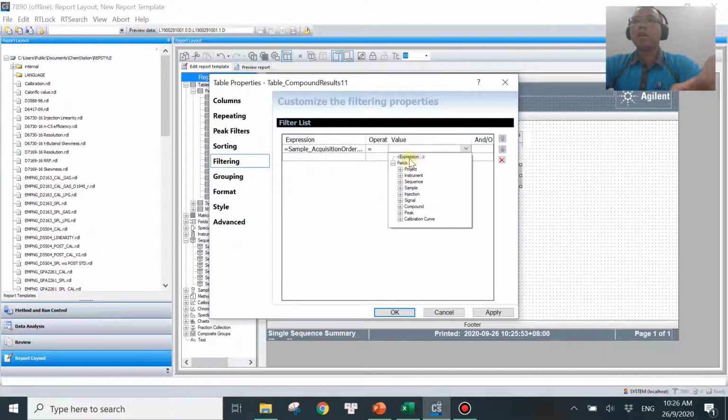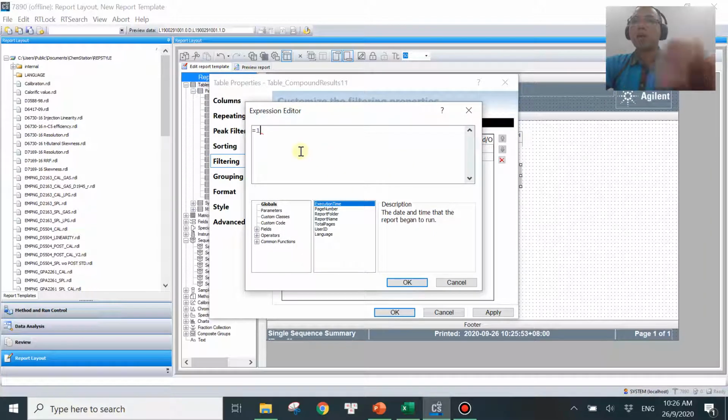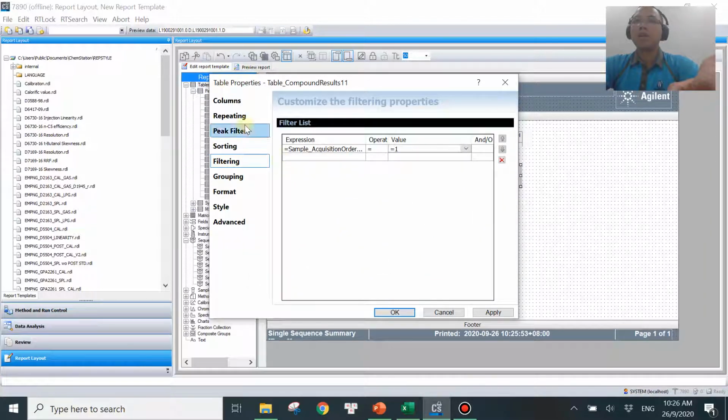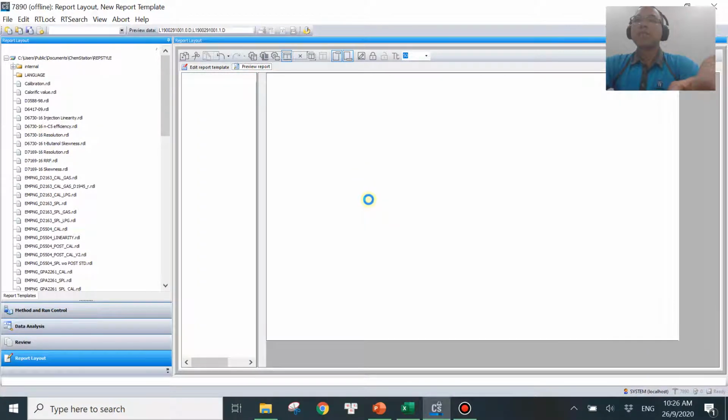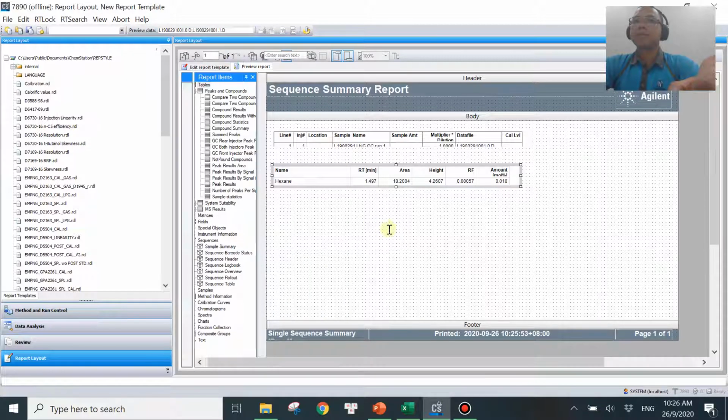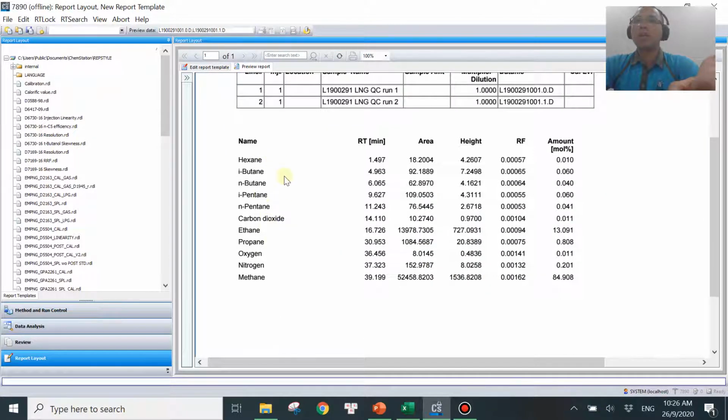Okay, so I want this table to be only run number one. So I add one over here, right? Let me show you how. Then, okay, so here you have only one, right? So that will be run number one, the data for run number one.